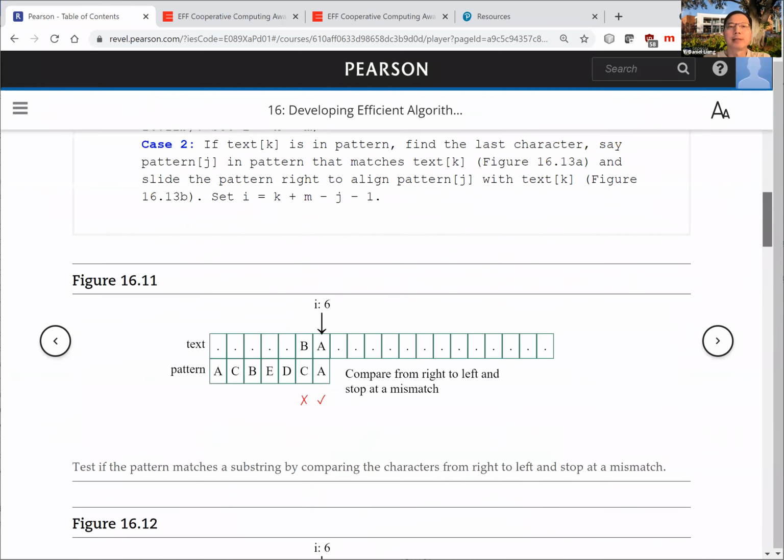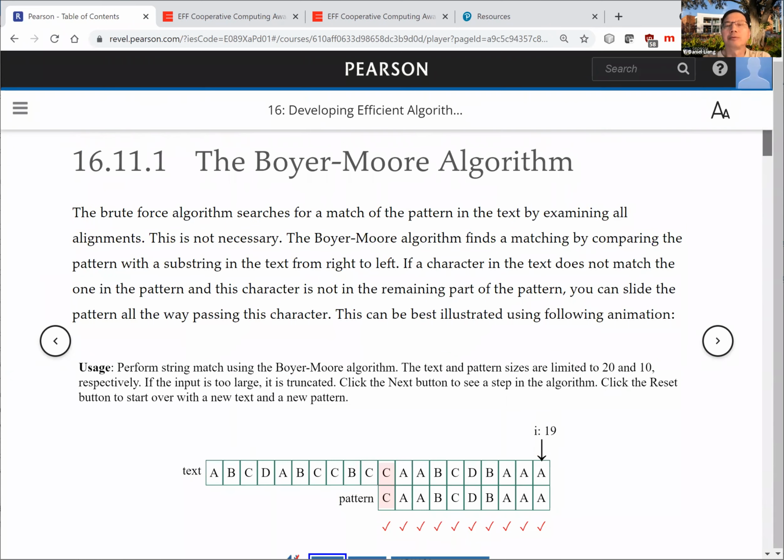All right, so this is the Boyer-Moore algorithm. Next, we're going to present a very efficient string matching algorithm, the KMP algorithm. See you in the next video.